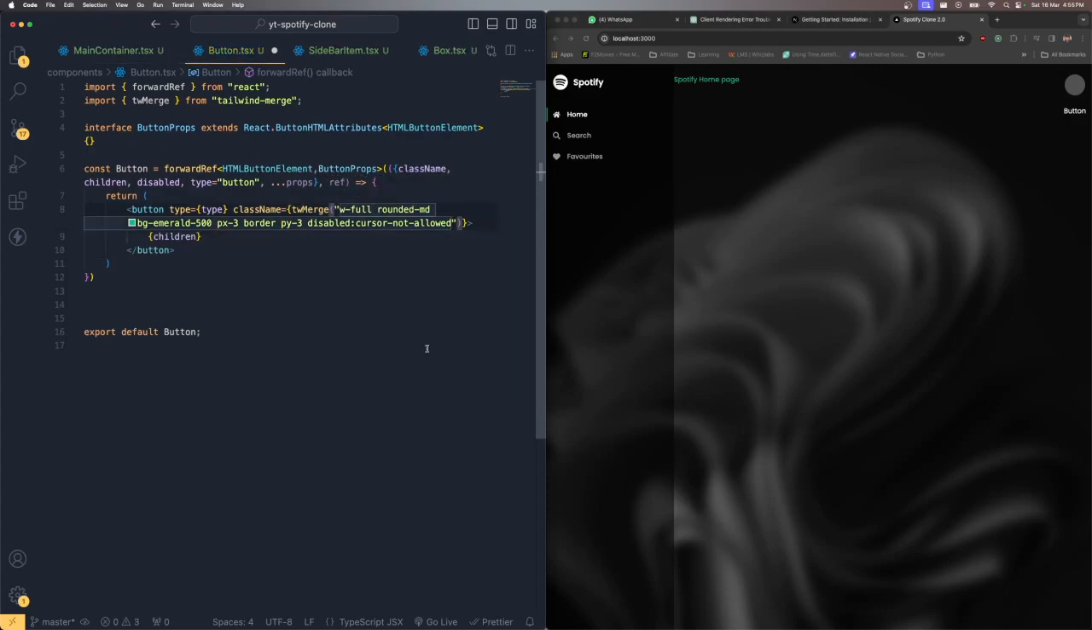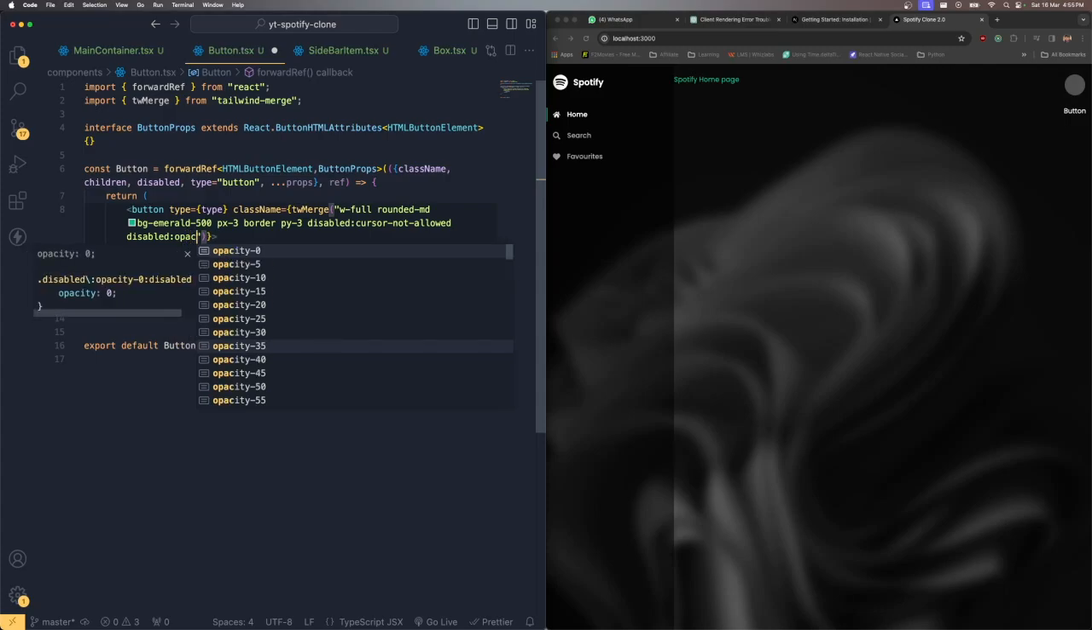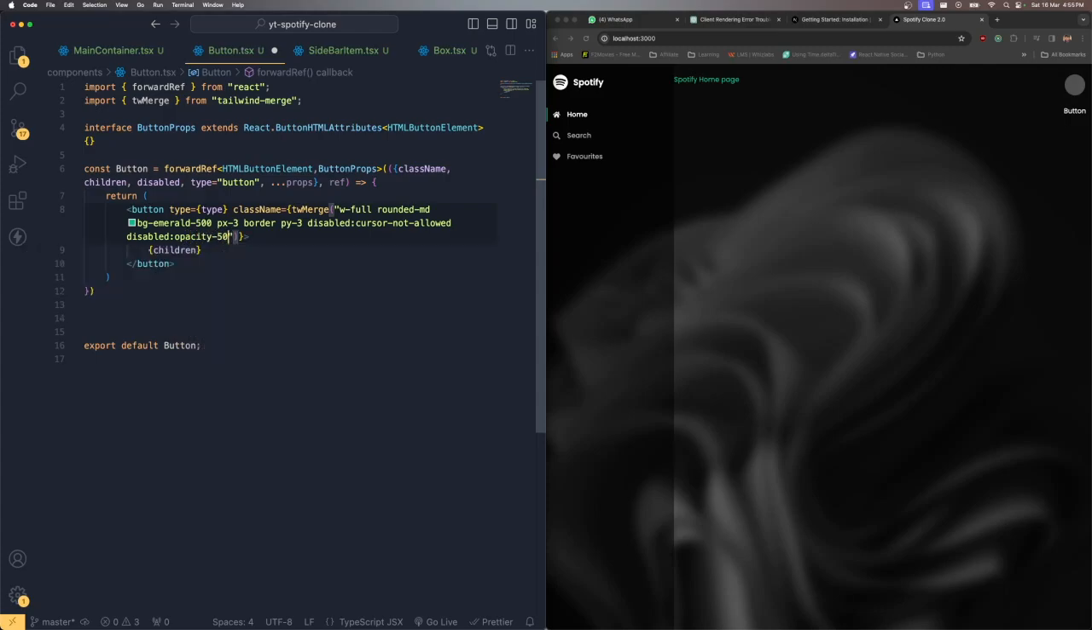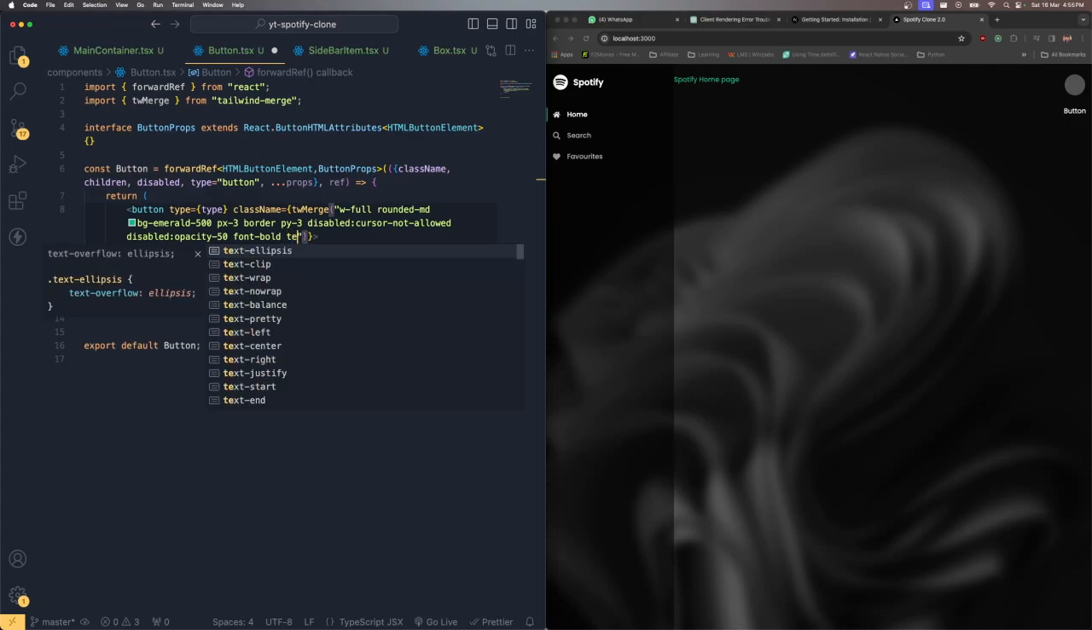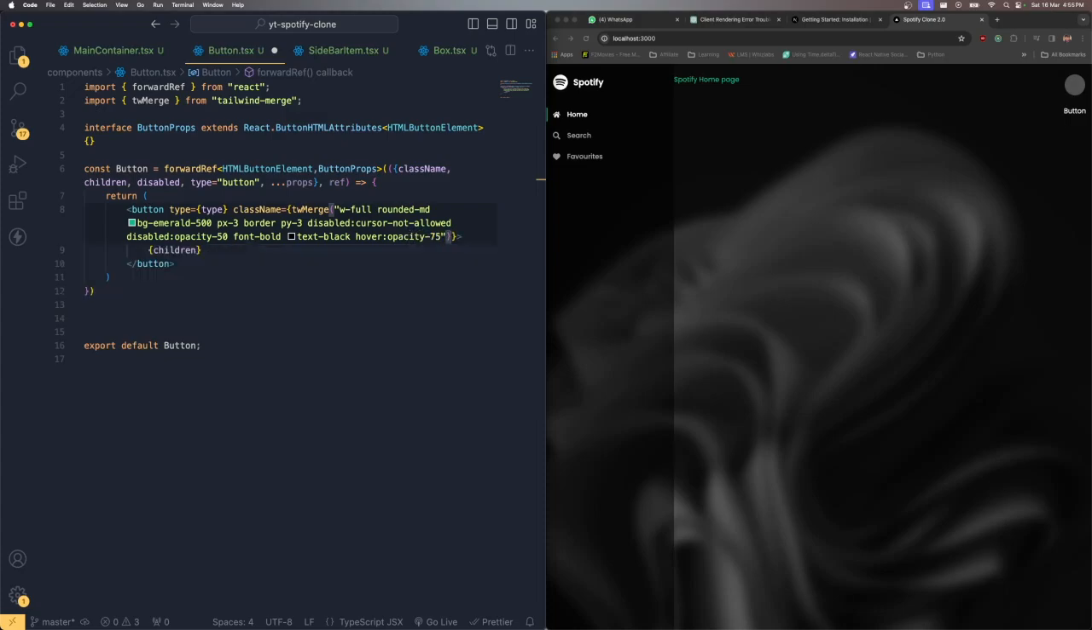And on disabled, button opacity should be 50%. That's how the button opacity should be. Then font should be bold, text should be black by default. On hover, opacity should be 75%, and the transitions all should be smooth. So these are the default styles, and along with that, we need to override with our own custom classes whenever we are using it, right?